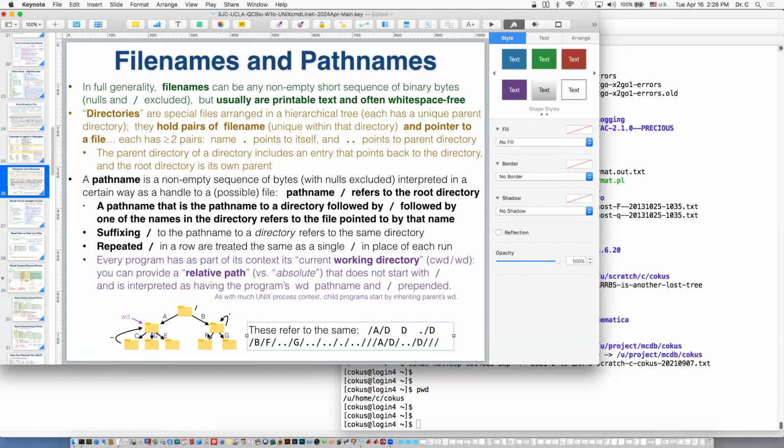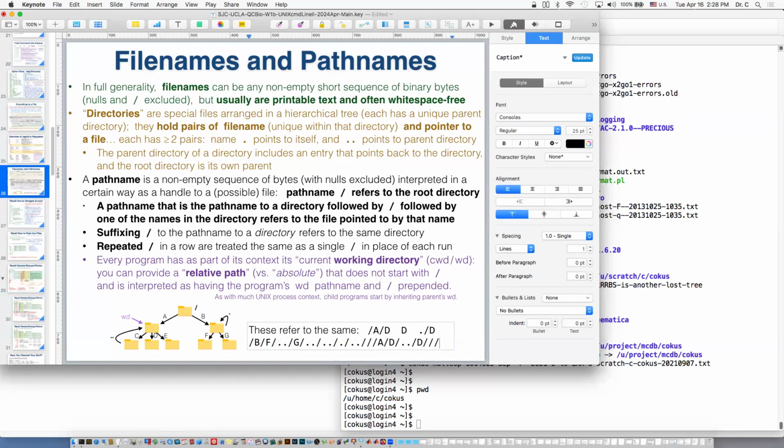I could double dot, which goes back up to B. Then I went down to G. Then I did 2 more double dots. That goes back up to the root. Then I did a single dot at the root, which stays at the root. Then I did a double dot. Well, the root's its own parent, so you don't move anywhere. You're still at the root. Then I did 3 slashes in a row, which is the same thing as a single slash. Then I did A, D, back up. Well, now we're here. Then D, and then 3 slashes. It's all the same. We end up at D. It's a stupid way, but that's the rule.